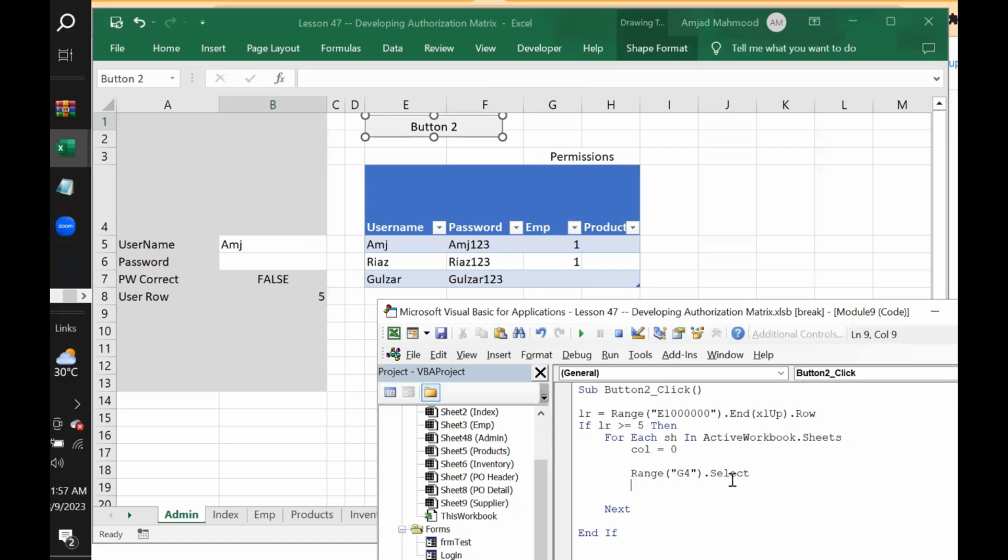Okay, G4 is the start of the column, and it will start looping it. It will start a loop to see if it already exists or not. So it will start a column offset from the active cell, that is G4. So 0 row means G4, and 0 column means G4, is not equal to space.